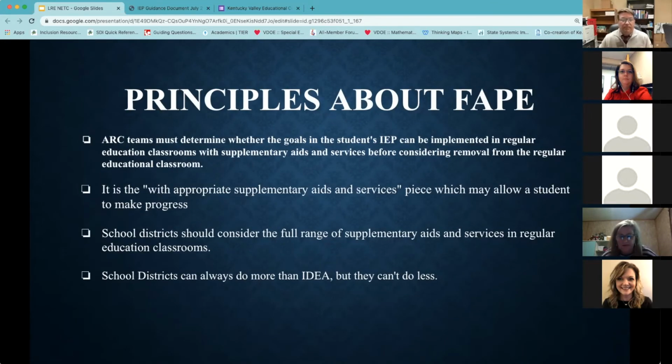Jenny Paul, I am going to say this much, and I'm sorry about the background noise, but the one thing it says that we can't do less, that really needs to be kept in mind, that we can't do less than what IDEA already has provided for us.